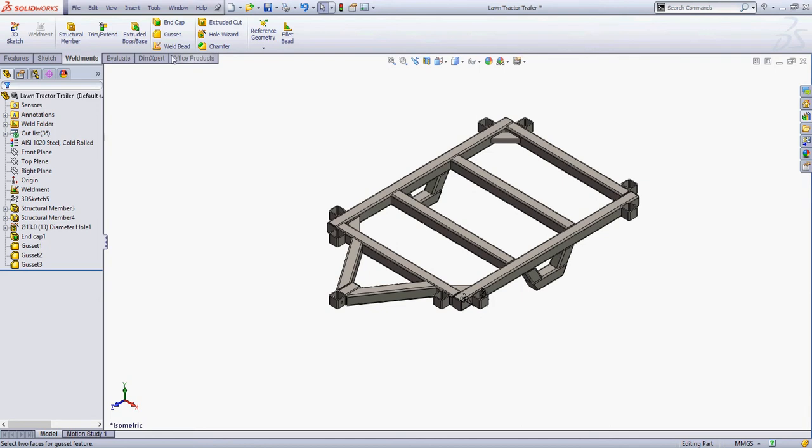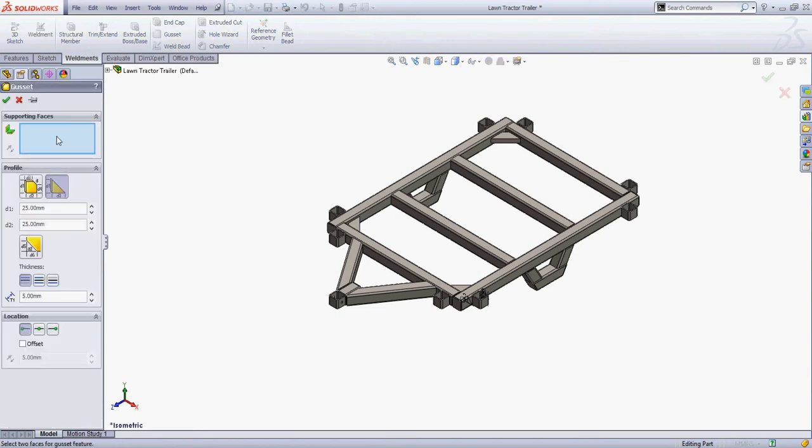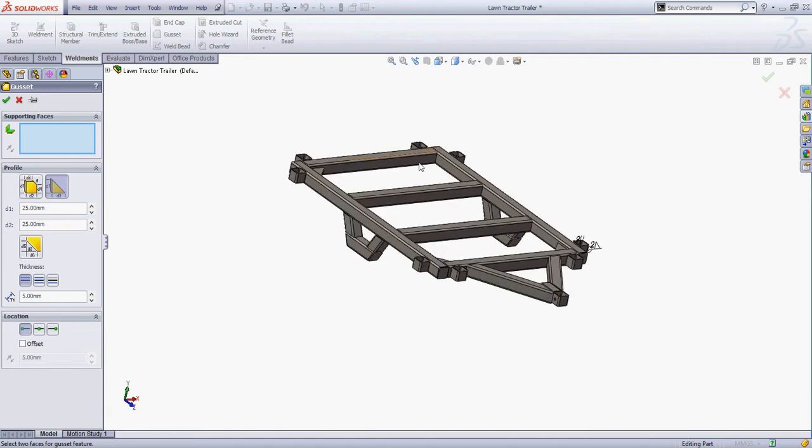We want to add some gussets to our part to add some structural strength. So in the weldment toolbar, I'm going to come up here, select gussets. The first thing SOLIDWORKS requires you to do is select the faces that will be supported by the gussets. That's why this block is blue. So in my screen, I'm going to click on the two faces.